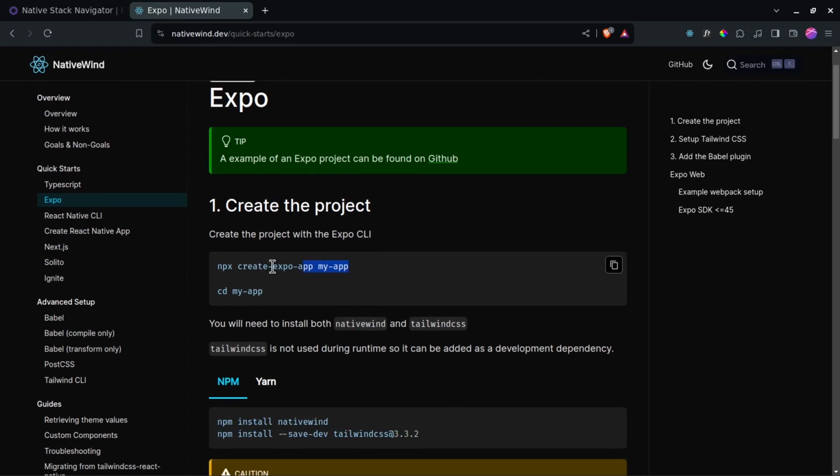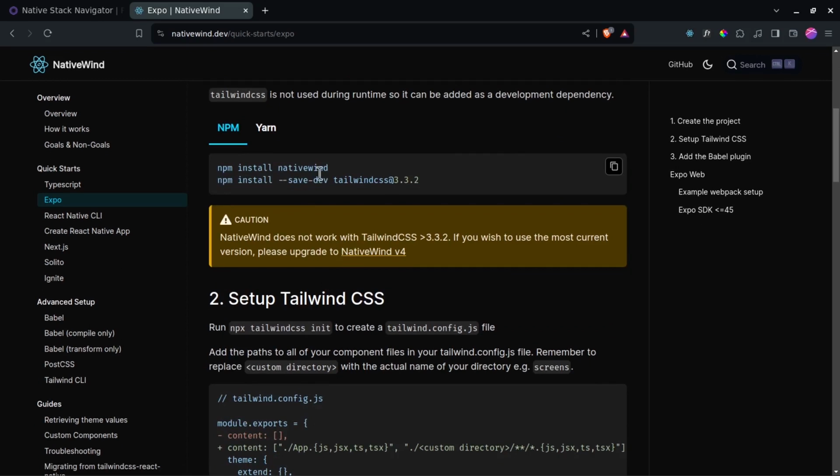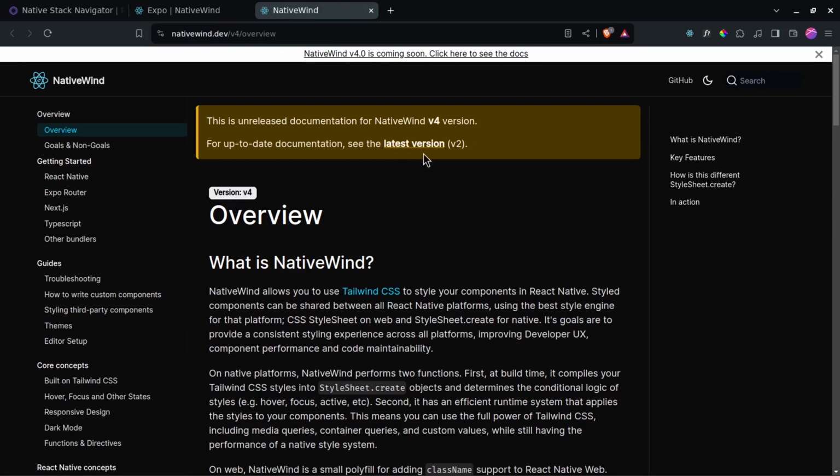And then we have already done this step. We have done this step. So all we need to do is now install Native Wind, and then install Tailwind CSS version 3.3.2. And this is very important because the higher versions of Tailwind CSS don't work with Native Wind version 3, which is the current one. But if you want to use the higher versions, then you need to upgrade to Native Wind version 4, which is currently in beta, I think. Yeah, as you can see right there.